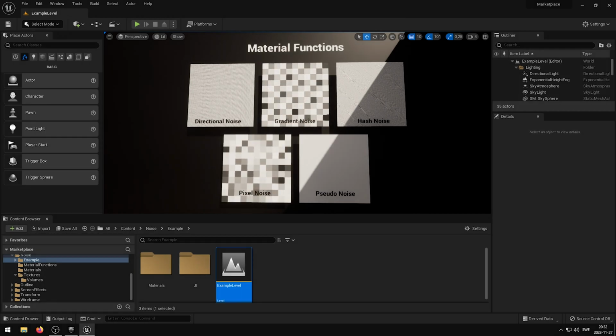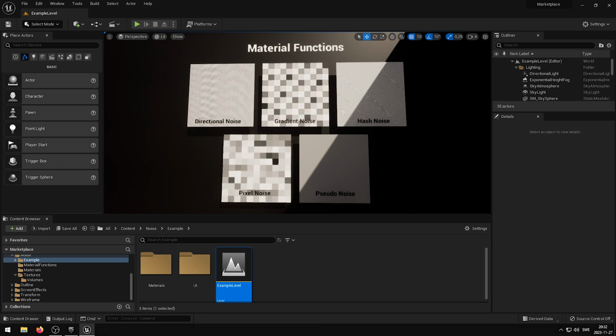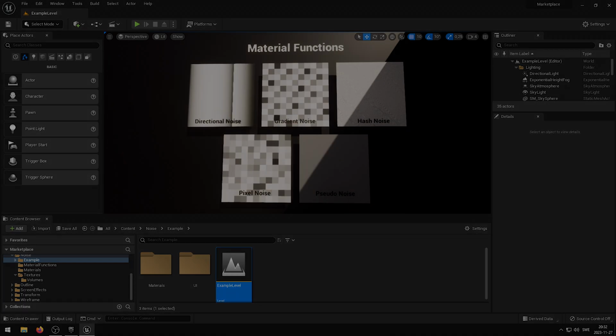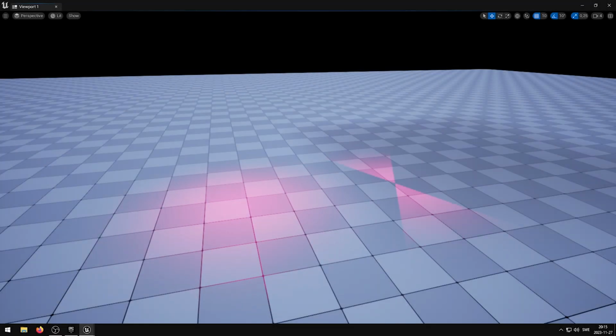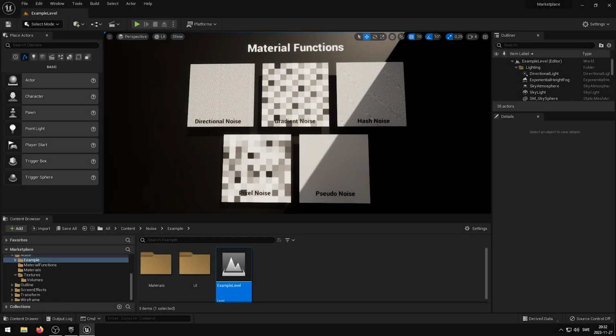The material functions can be used for a variety of purposes, but its main purpose is to generate unique noise and randomization. If you, for instance, need a material to be randomized based on where it's located, or perhaps need a light to flicker at irregular times, these five material functions should have you covered.